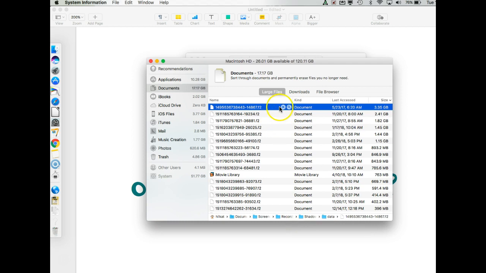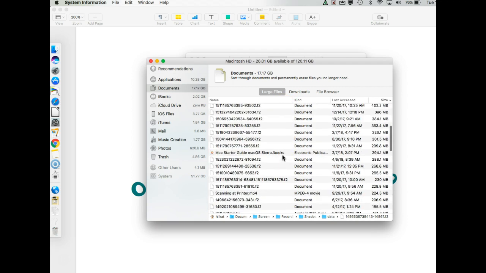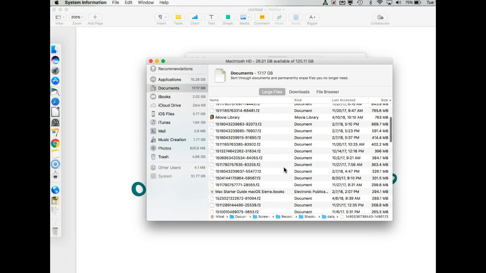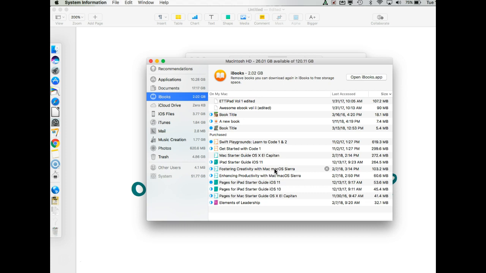If I know what it is, I can also delete it from here by using this X that's on there. So that's a really good way to clean out files, especially ones that are taking a whole bunch of memory on your computer. Other thing to look at over on the left-hand side are some of these other categories that you might not even realize are there. So for example, iBooks. You may think, oh, I don't even use iBooks, but you may have been sent one at one time or downloaded one or something like that. So again, there could be something in there.